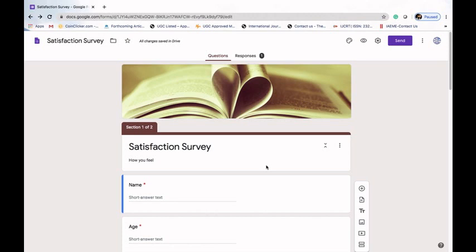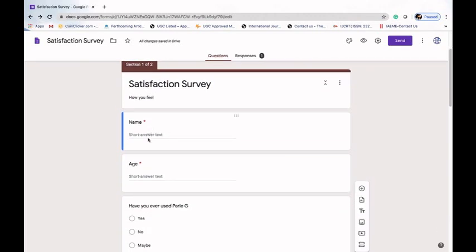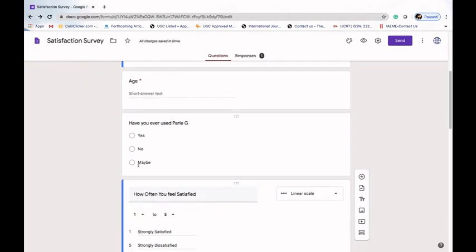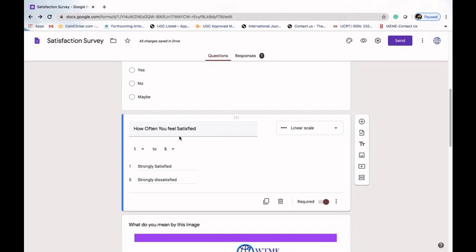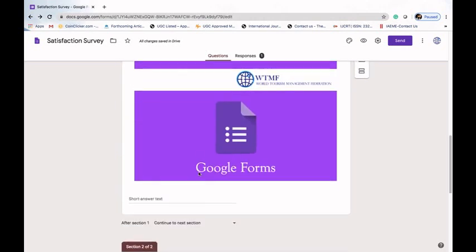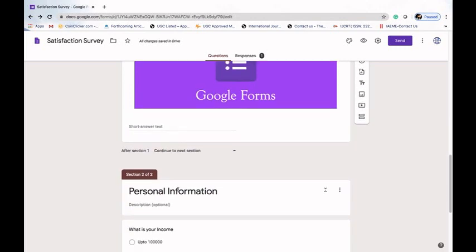In our previous lecture, we learned how to create a form and how to add questions. We added two short answer questions, name and age. We added a multiple choice question: have you ever used Parleji? So it was a multiple choice question. We used a linear scale: how often do you feel satisfied? We used an image for a short answer.